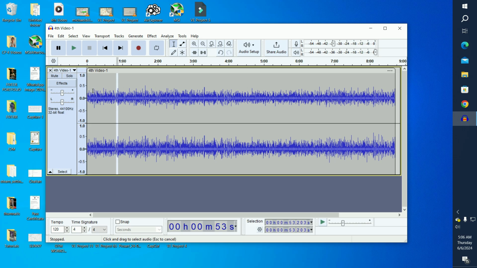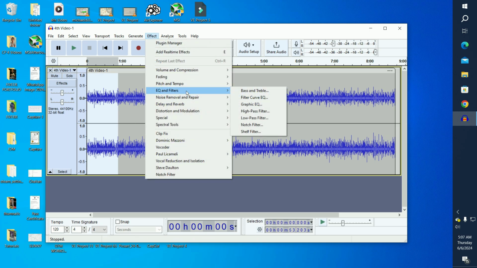Then select any part of your audio. For example, I wanna select that part. And then go to the effect, select EQ and filters. So there are two options there, filter curve equalizer and graphic equalizer. So select filter curve equalizer if you wanna add filter curve equalizer in that audio. And if you wanna add graphic equalizer, select graphic equalizer in that audio.